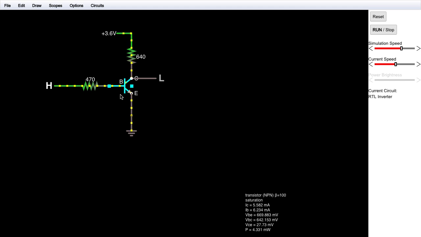The specimen shown here is a bipolar junction transistor, which is a current-controlled current source. What we're using is a 470 ohm resistor and a 5 volt source. Here we have a 640 ohm resistor and a 3.6 volt source. And now we're going to switch the base from high to low, and we're going to show how the transistor can be used as a switch.